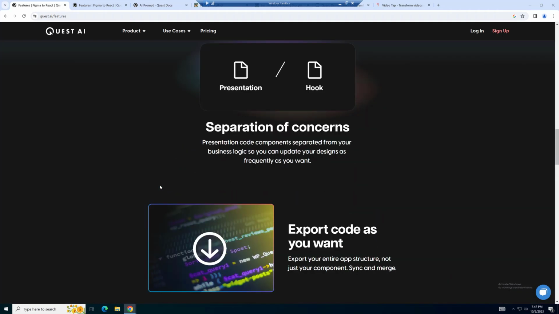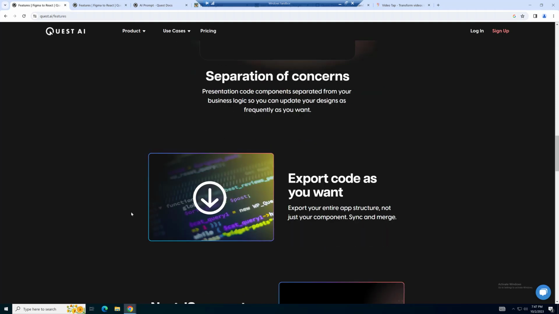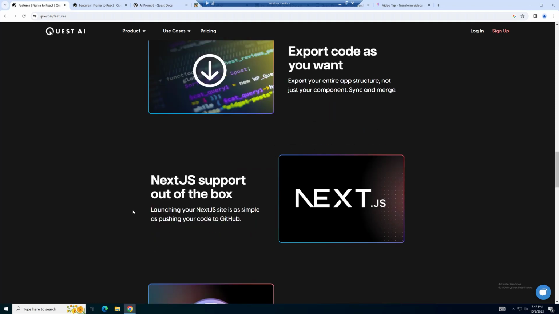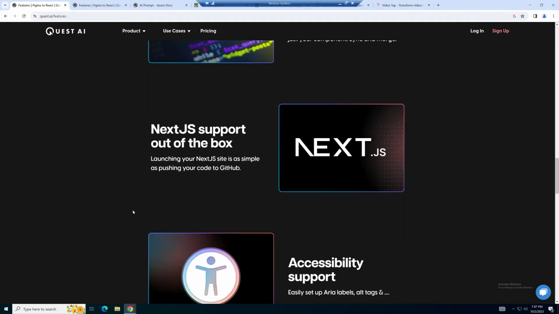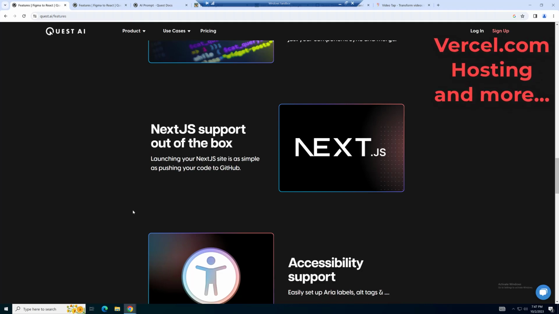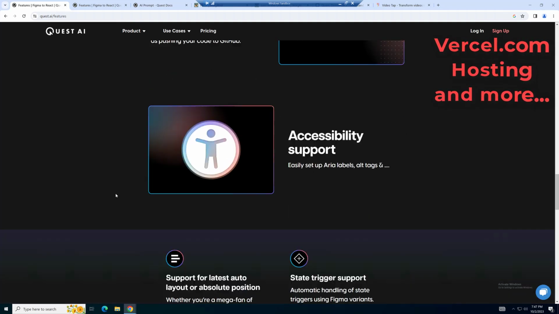Separation of concerns. Presentation code components separated from your business logic so you can update your designs as frequently as you want. Export code as you want. Export your entire app structure, not just your components. Sync and merge. Next.js support out of the box, which is awesome. Next.js is a great tool. And also Vercel.com, which I've mentioned in some of my other videos for deploying your code and applications like this.